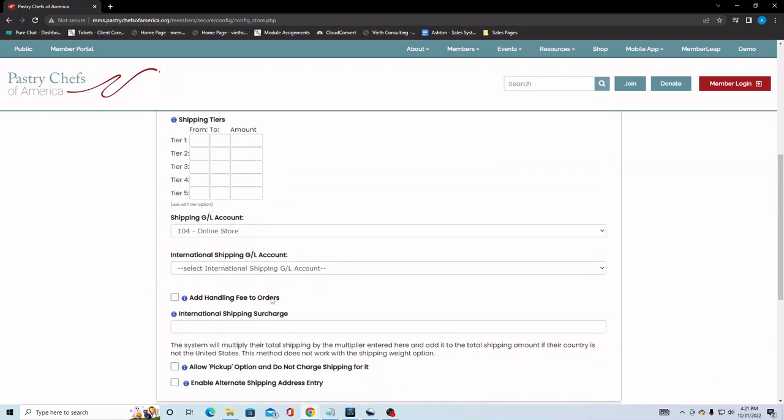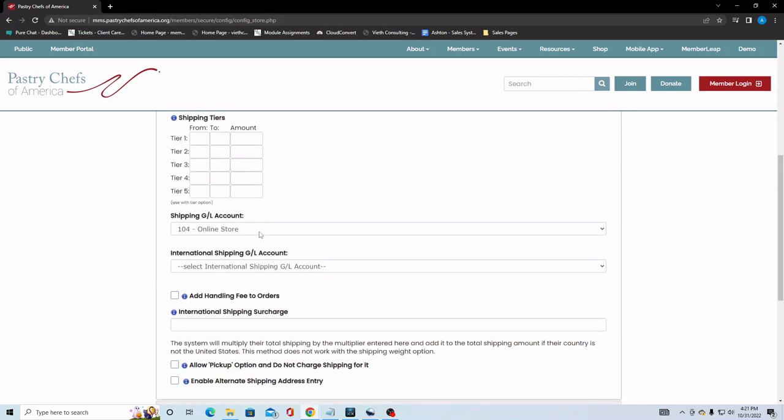Shipping general ledger account, again, that's the whole thing with QuickBooks. International shipping general ledger account, same thing.